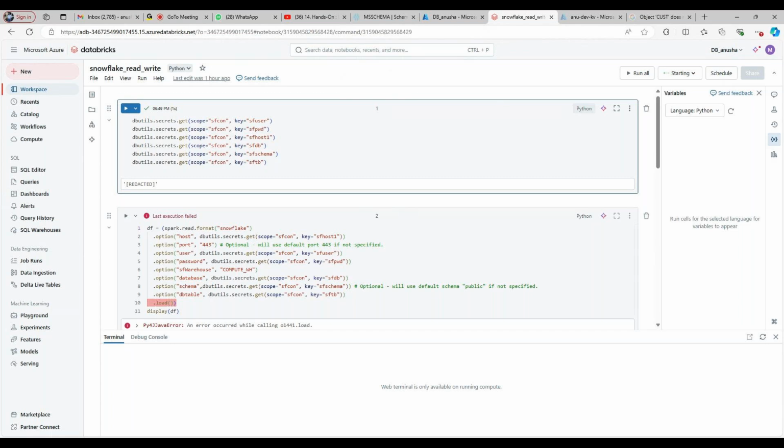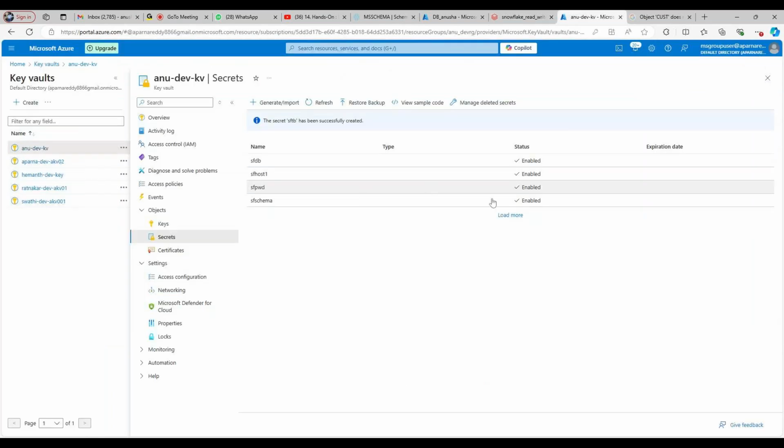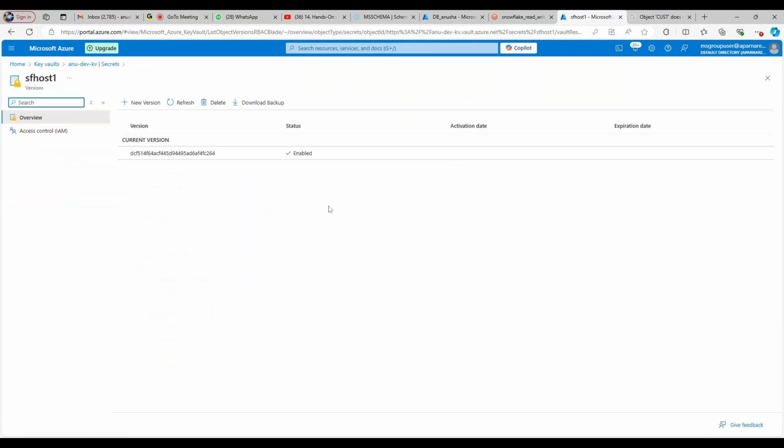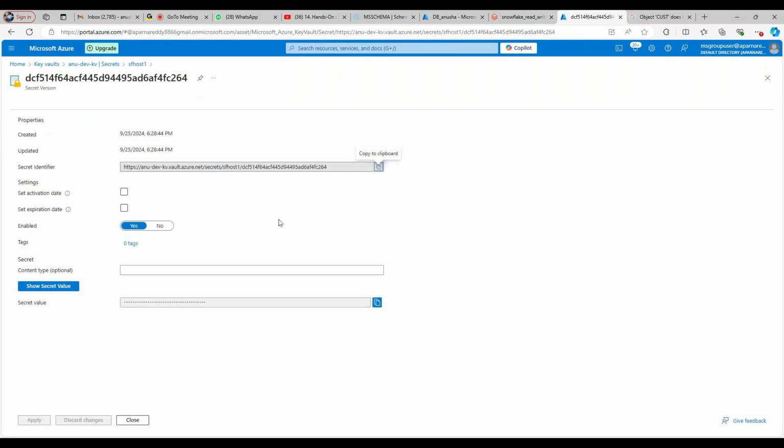First, let's understand. Can you open SF host one? Click on SF host one. Click on that current version. Now down, can you click show secret value? It shows the snowflakecomputing.com host. And first important thing, I hope you created an Azure Snowflake, right?